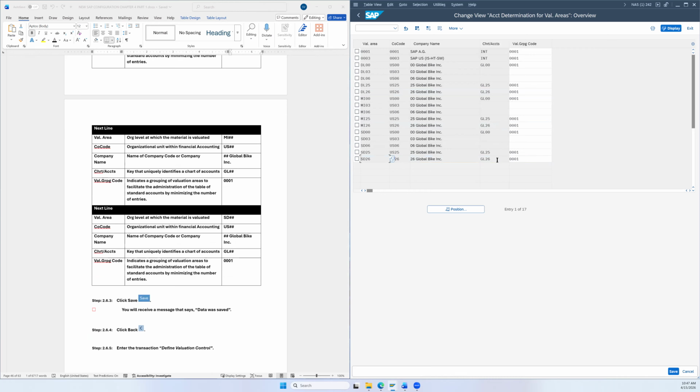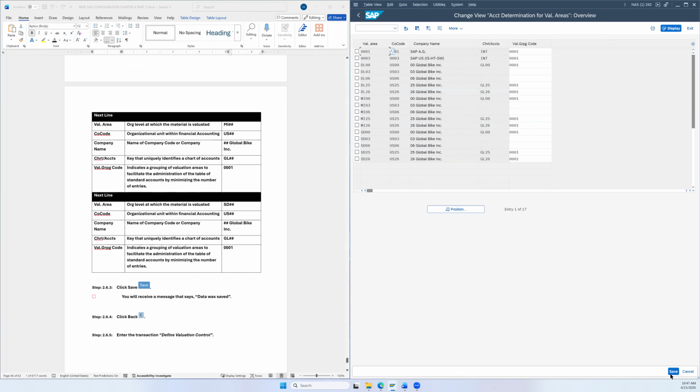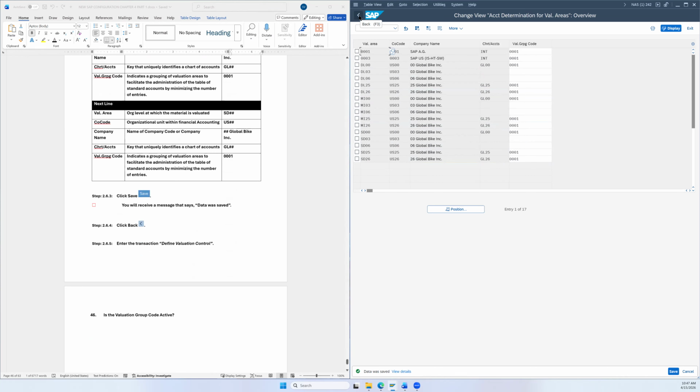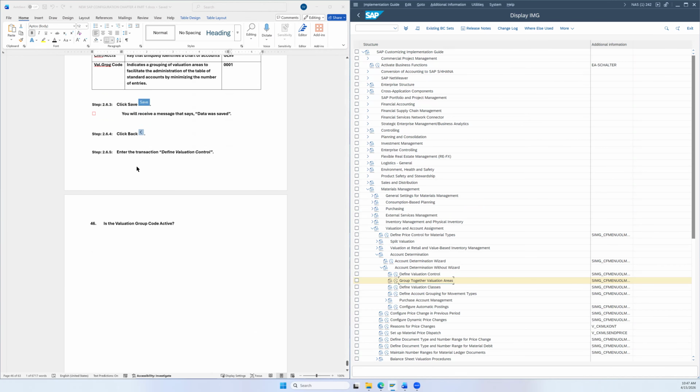Now that we have all of the information entered, we're going to go ahead and save. And we'll get that little message that says data was saved. Fantastic. Now we're going to hit back one time. Let's see, it did save. Yep, there it is. This is also a time we can check to make sure that all our information has been entered correctly thus far. But since that information was saved, we're going to hit back as the message says. And now it says enter the transaction define valuation control.